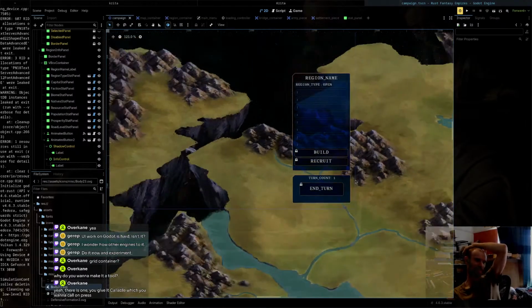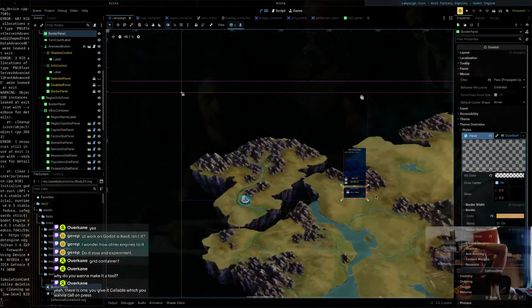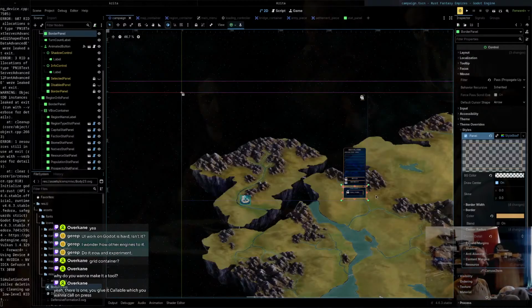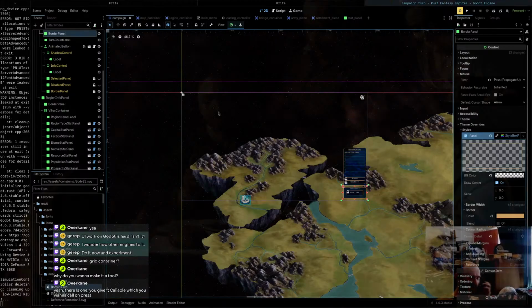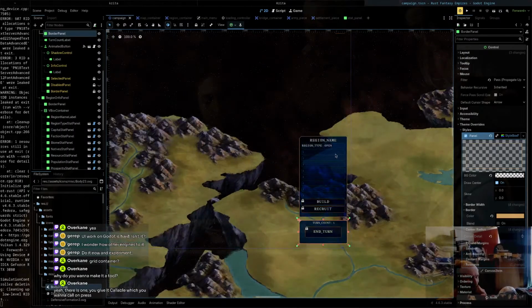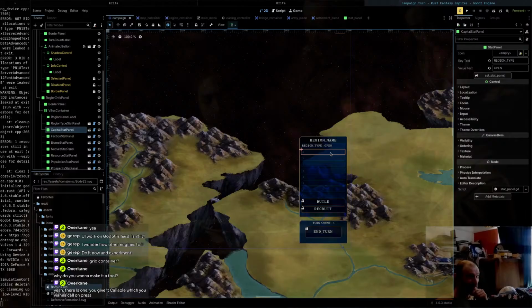Is it weird having that right next to the end turn button though? I feel like I'm going to accidentally click the end turn button. Right? I don't know why. That's how I feel. Okay.